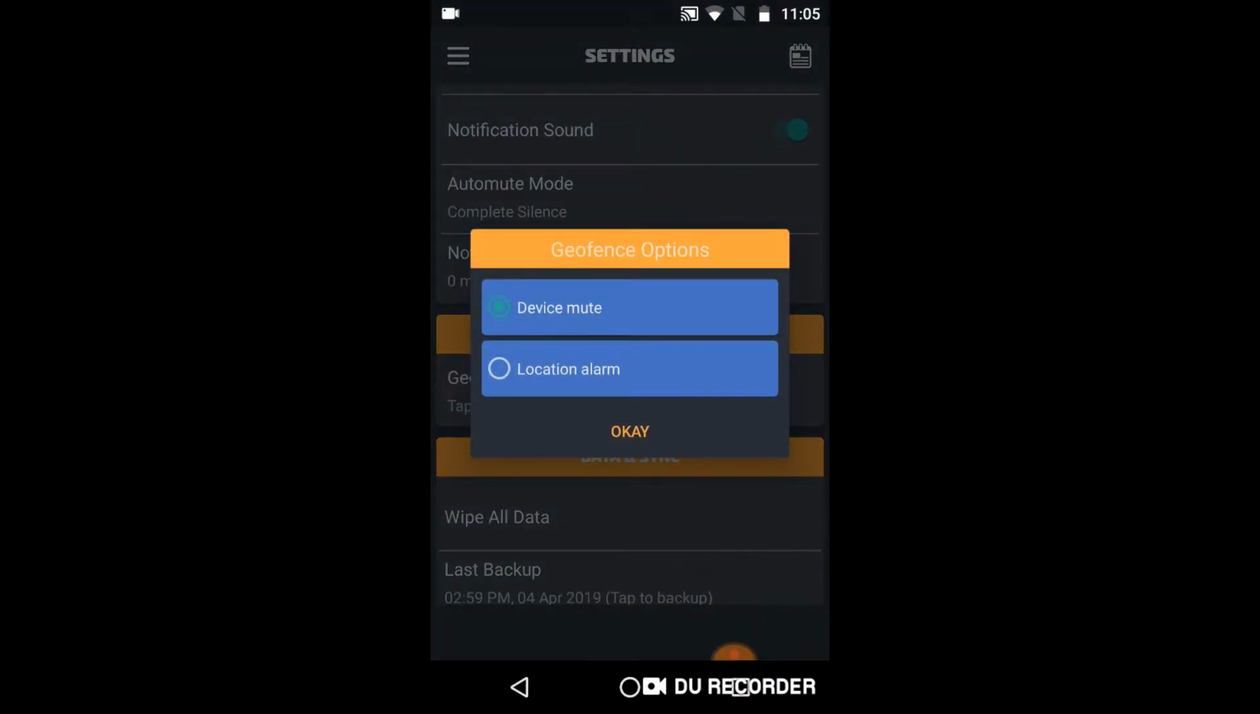So there are again two things here, device mute and location alarm. Let's talk about device mute. Say your class starts at 9 a.m. but you're late and you don't want your phone to go silent. What you can do is set up a geofence around your college, and once you have done this, your phone will go silent only if you're within that geofence, which is a predefined boundary. And during the same time, if you step out of that boundary, your phone would go back to not being silent.